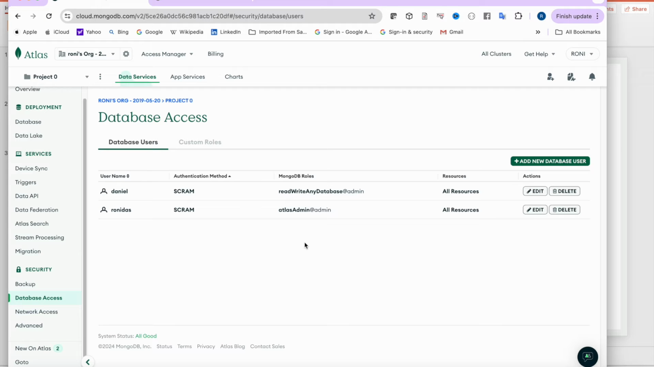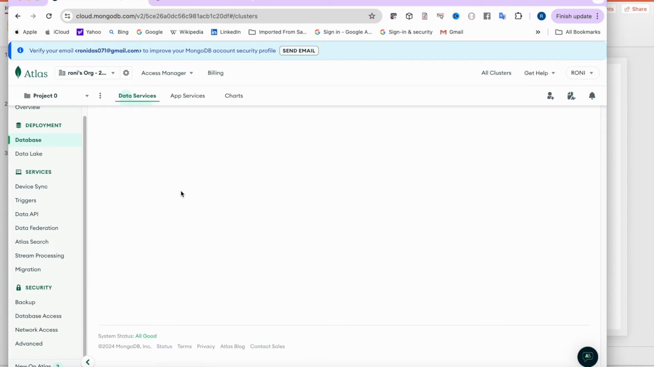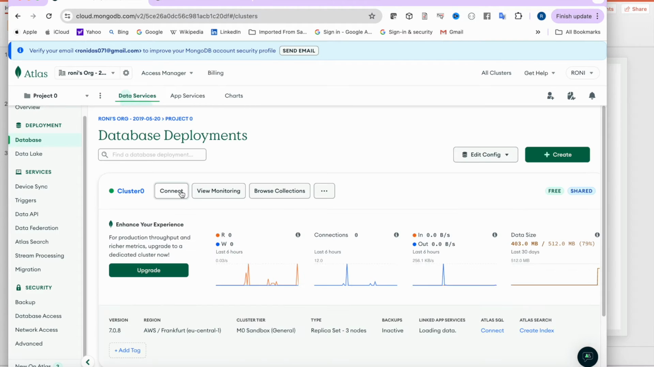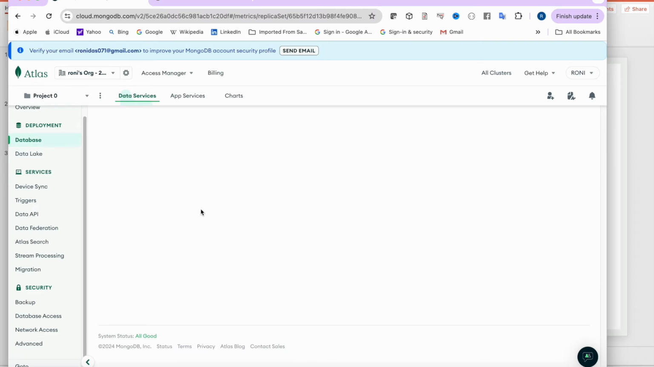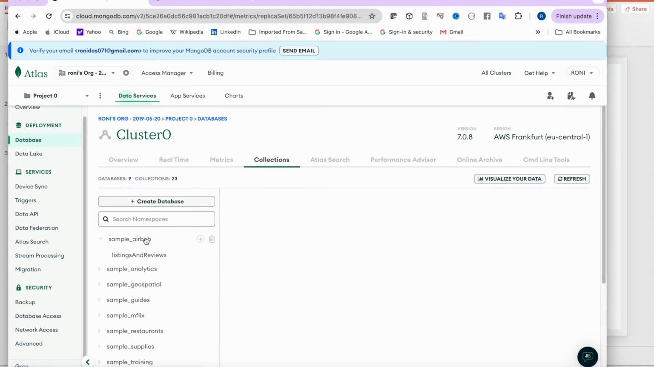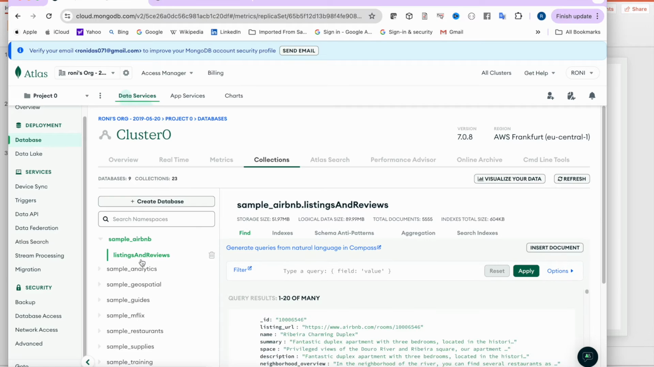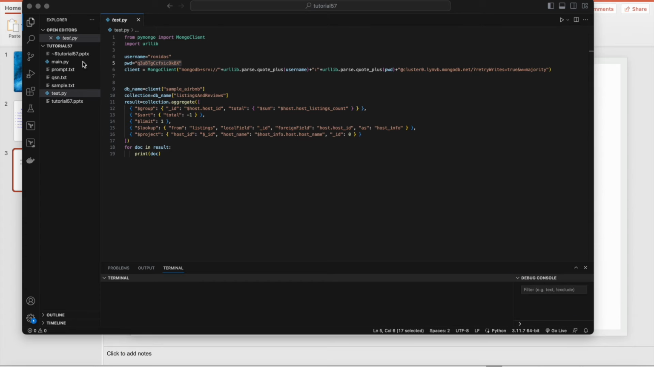I'm not going to go into the nitty-gritty details of the MongoDB cluster setup. That is a very simple thing. If you search in Google or on YouTube, you will get multiple documents, but our ultimate objective is to chat with the data. So let's click here, and let me show you. My database name is sample Airbnb, and my collection is listings and reviews.